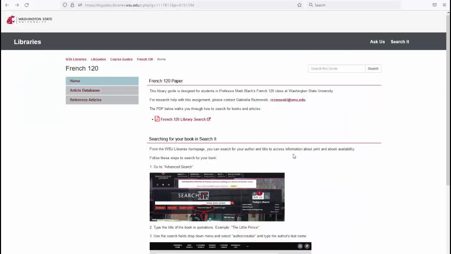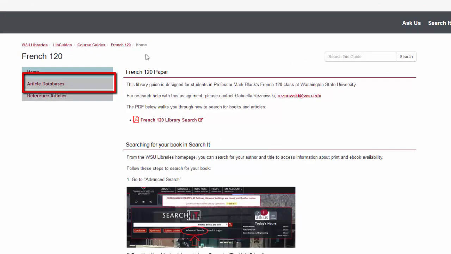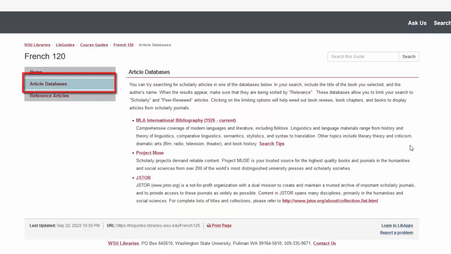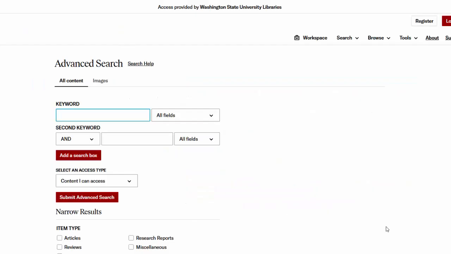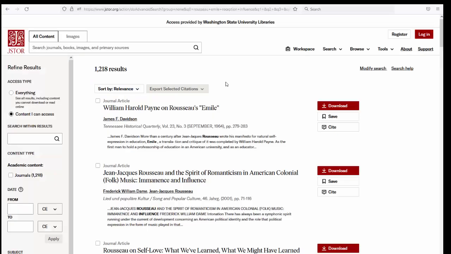If you feel like the articles that you found through Search It are enough, that's fine, but you can also go into the article databases tab here, and you'll see that there are three databases listed: the MLA, Project Muse, and JSTOR. I'm going to go into JSTOR and we're going to do a quick search there. Sometimes the most obvious searches can be the most fruitful, so I'm going to try a search here for Rousseau and Émile and reception, and I'm also going to use the word influence as my keyword. I'm going to limit to articles, and we're going to submit this search.